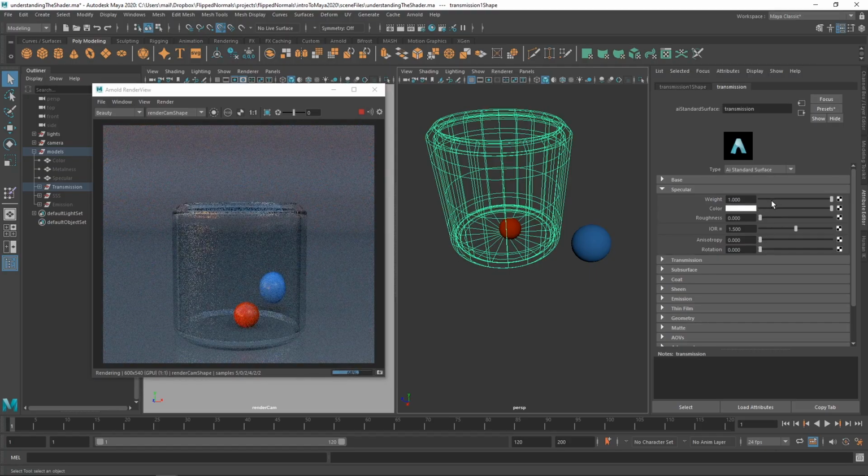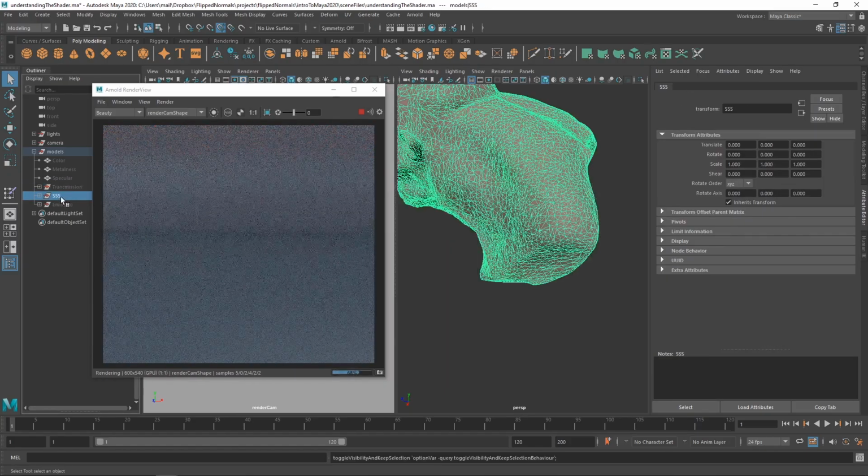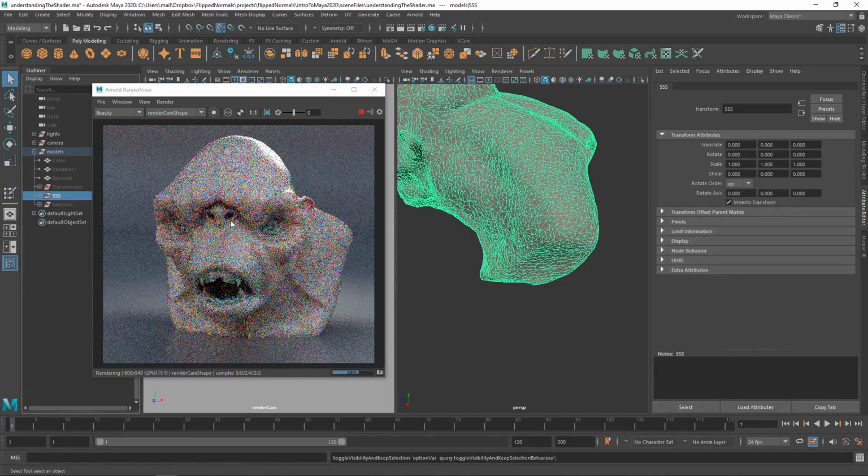So this just keeps it a lot easier. It just means that whatever settings you're using is probably going to be physically plausible. Then let's look into subsurface scattering. This is what we'll use if we're doing organic models like this.